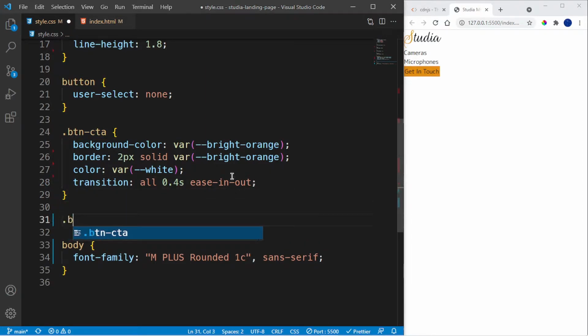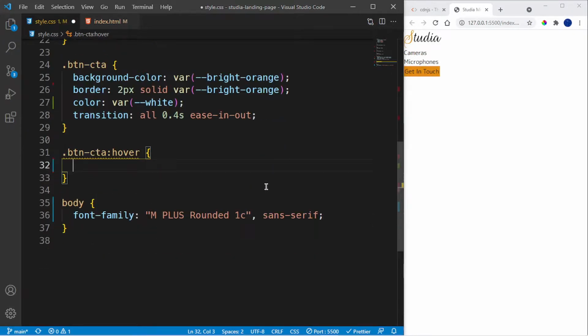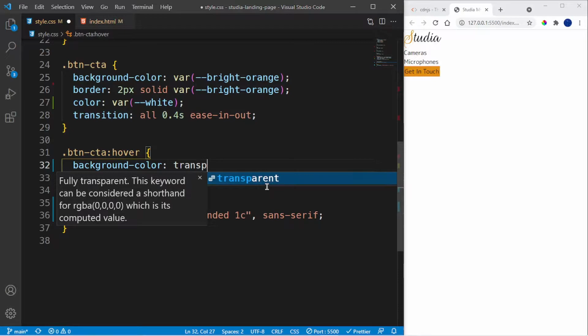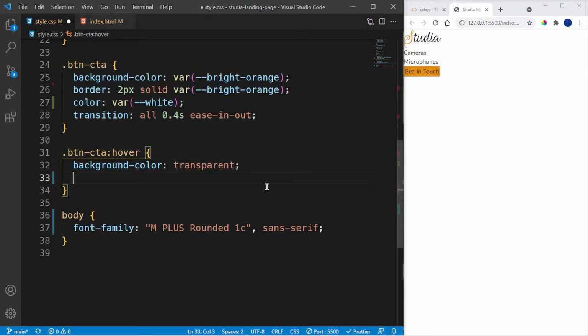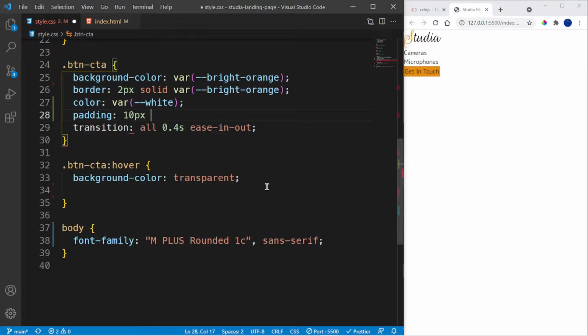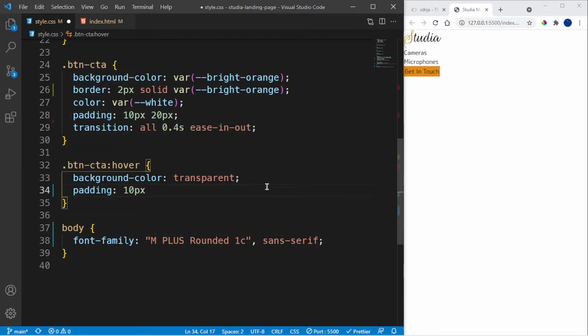And then let's add a hover state for the call to action button. So target the hover state, and I'm going to say background color, set this to transparent. And then let's set the padding. I actually didn't set the padding here, so let me set the padding to 10 pixels on the top and bottom and 20 pixels on the left and right. And then on the hover state, I want the padding to increase on the left and right to 40 pixels. So let's save this and let's see what we have.